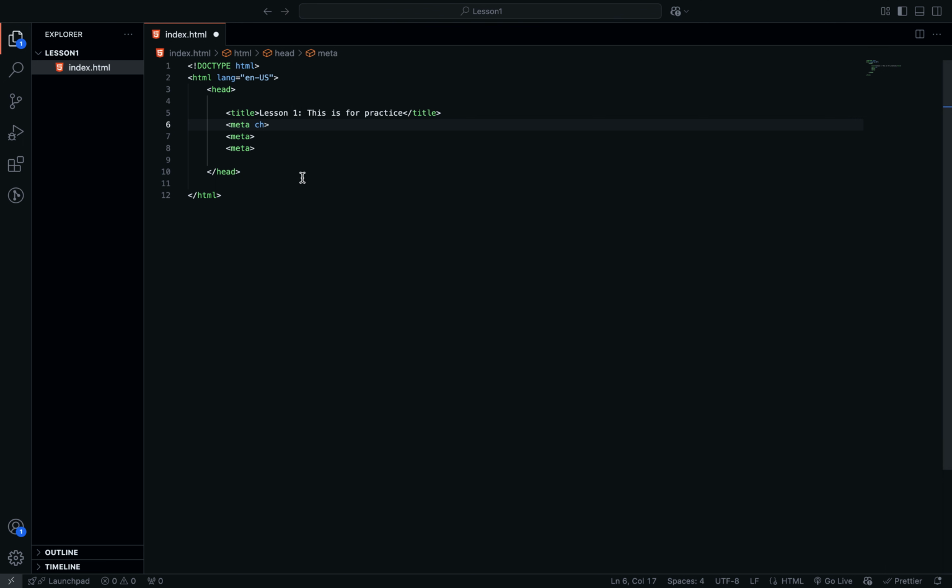Okay. So, character set. Let me close it. Now VS Code suggests immediately what you are supposed to enter once you type the first few letters. CH, character set. You can see it has brought it out. Charset, which stands for character set. If I hit enter, equals to. Now this is usually UTF-8, and then you save.